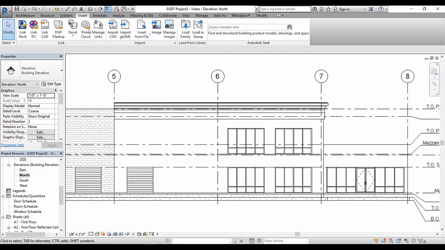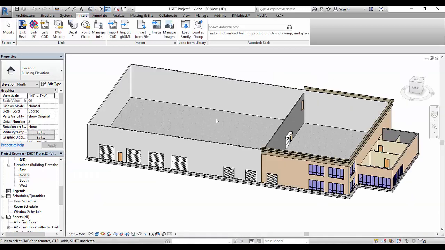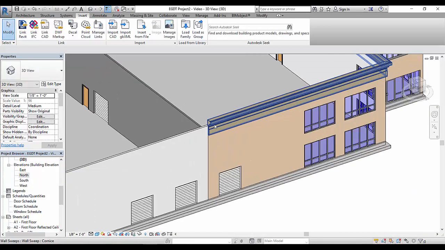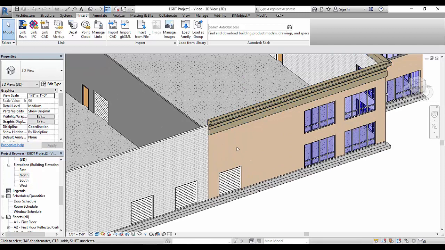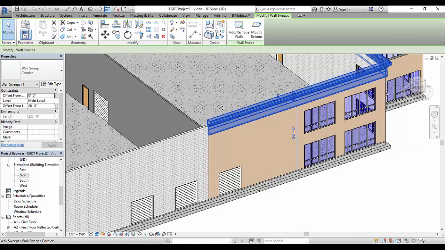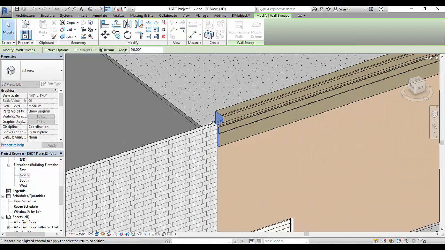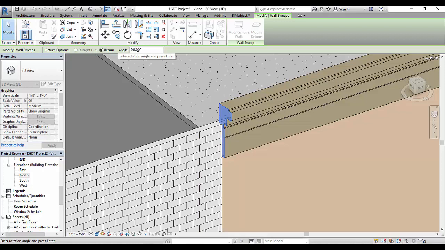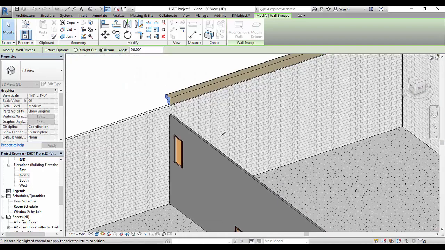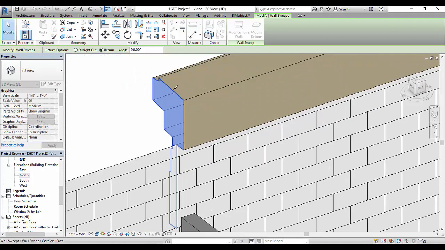One other thing I'll show you about these wall sweeps is you can change how they return into the faces of things. So if I select that wall sweep there at the top of the building, I can come in and say I want to modify the return. And when I modify the return, I can set an angle here. 90 degrees will work fine for us. But if I pick that face and that edge, it will modify the return of the wall sweep so that it creates a nice sculpted finished edge on there. And I'll go ahead and do that to the other side as well.